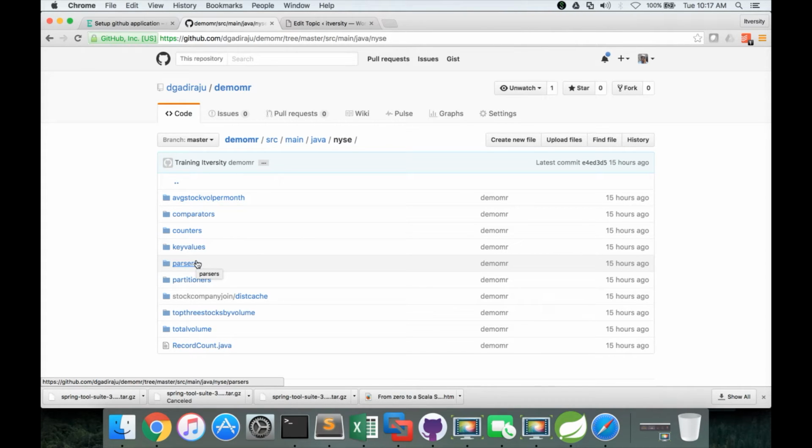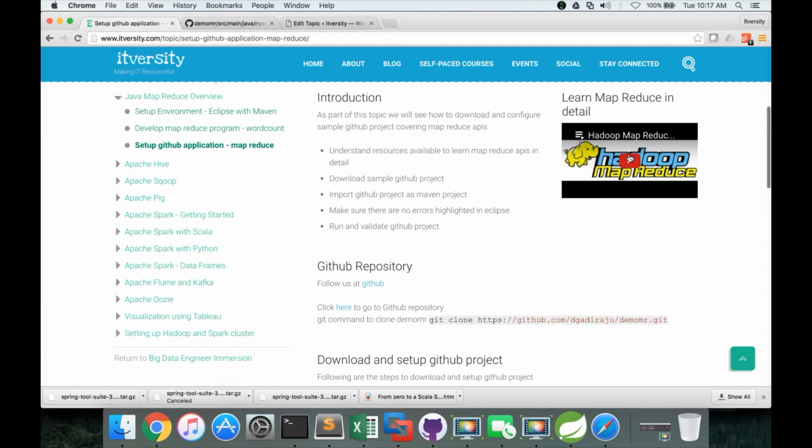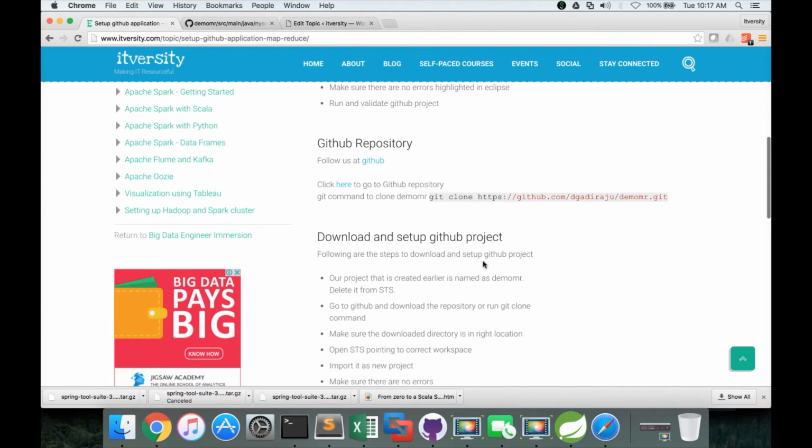This is the code base which covers almost 85 to 90% of the MapReduce APIs in detail. And the video content to understand those concepts is here. You can click on this playlist icon, which will take you to the playlist, and you can start watching it and use the code provided. That being said, now let us understand how to download and set up this GitHub project.